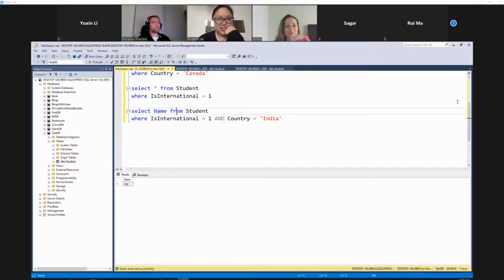Okay, so here we are talking about combining conditions. I want to see the name of all students where first it's international and the country is India. Notice that you don't need parentheses. The AND can combine any number of conditions you want. And of course, we will see the other operators soon.